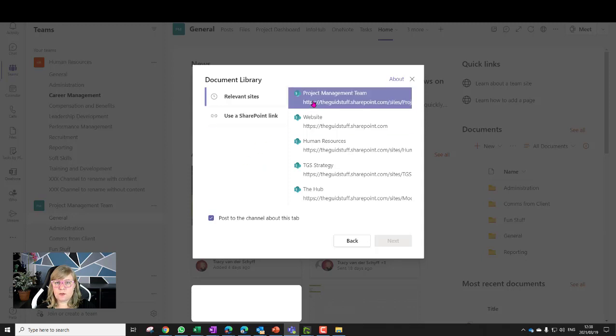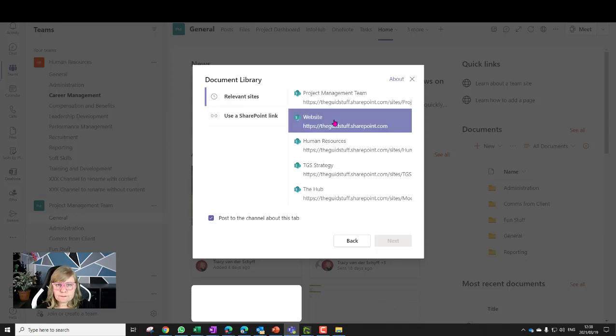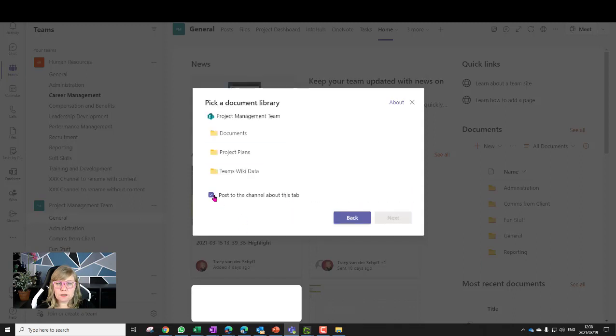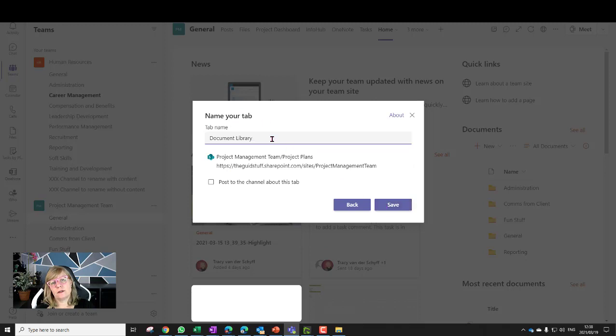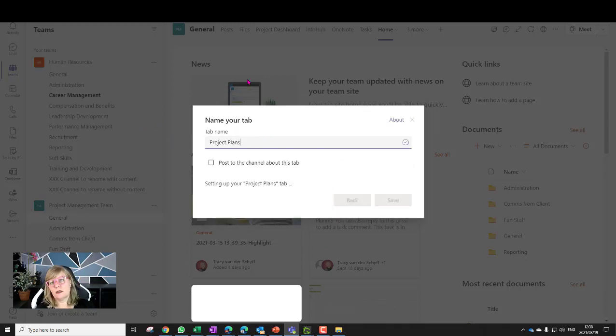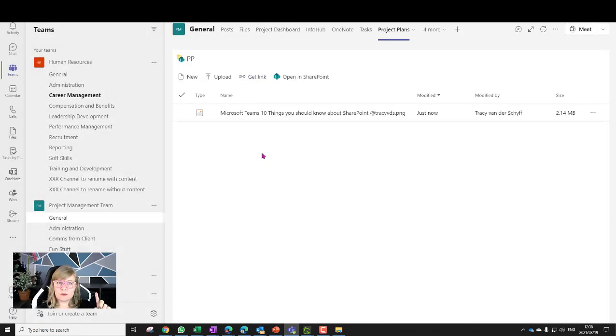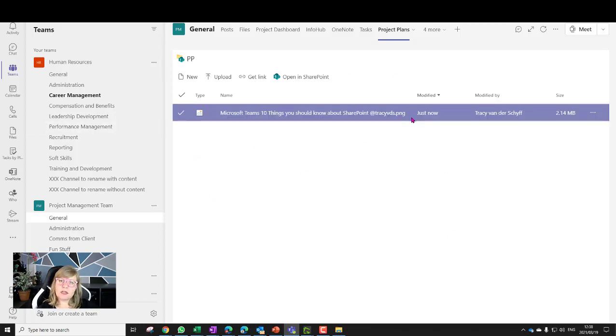So which one? Oh, it's the, what am I on? Project management. Next. And this is the project plans library I want to add. So remember, very important, the ninth thing I want you to know is that you can add other libraries to this as well. You'll see that it's just bringing the library view in.